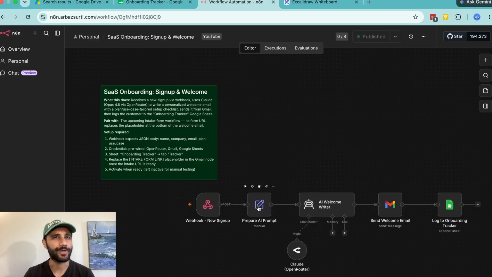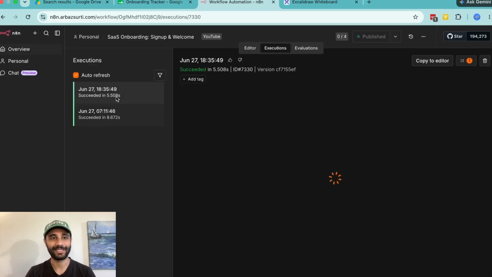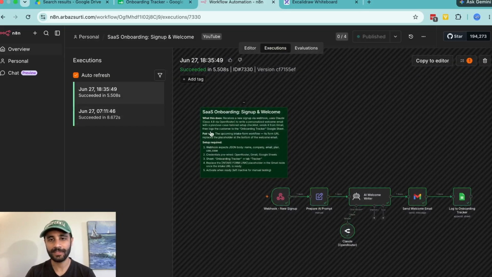It's then going to prepare the AI prompt, send it to an AI agent writer, send the email using my Gmail, and then log it to our CRM. So let's hit executions and see what happens. So this is the latest one. You'll see it pass through all of the nodes.